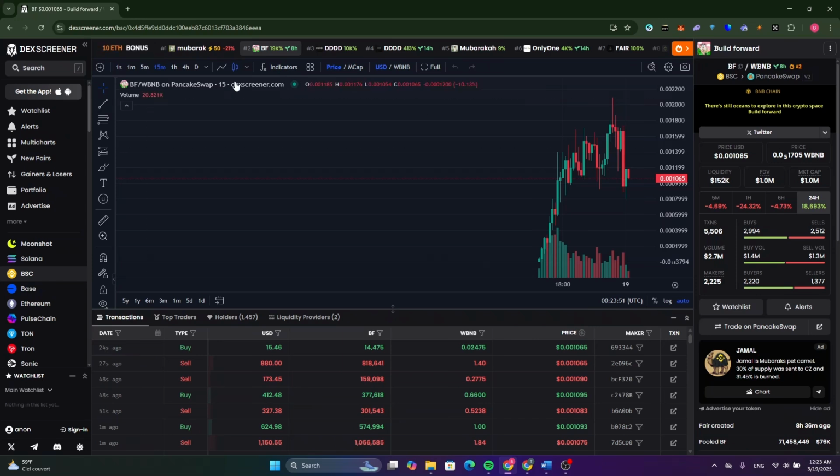Now this token, as you can see, it's available on the screener. It was created 8 hours ago and increased by 18,000% in the last 24 hours. This token is trending number 2 in the Binance or the BNB Smart Chain section. To be able to buy this token, it's simple.